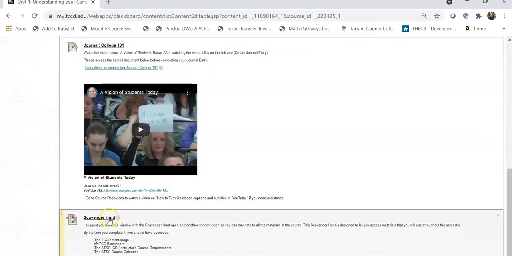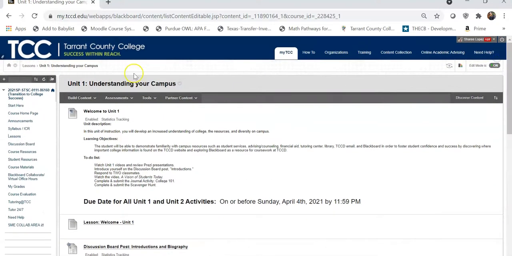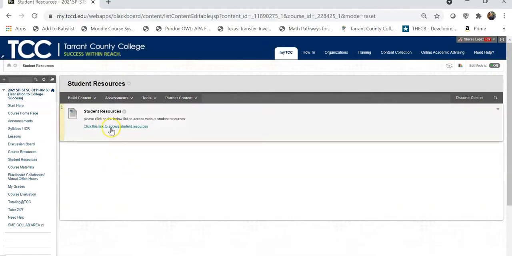And then your last assignment in Unit 1 is the scavenger hunt. So you'll want to have the TCC homepage handy, my syllabus, and the course calendar available, because that's where you're going to find that information. Also, if you click on student resources, that'll redirect you to the TCC webpage. That way you can see a lot of resources. So a lot of those questions are about that.